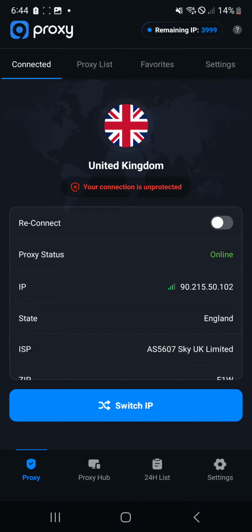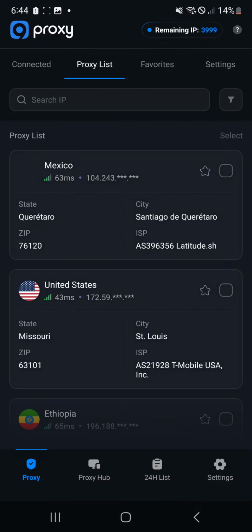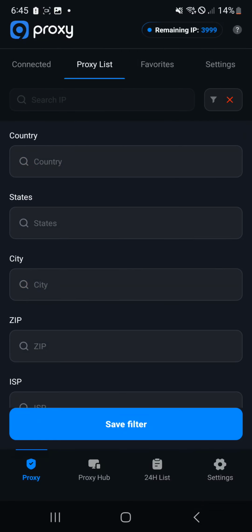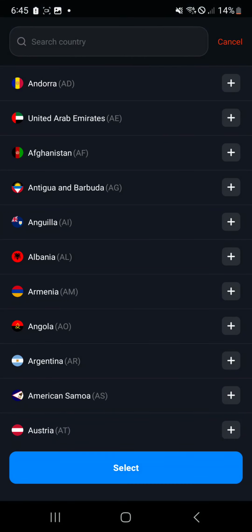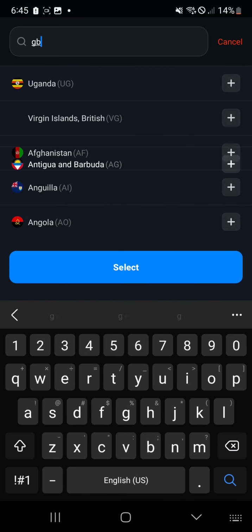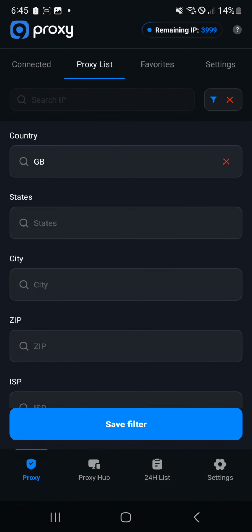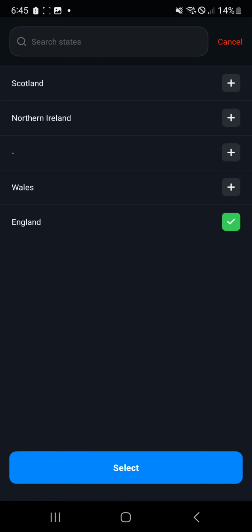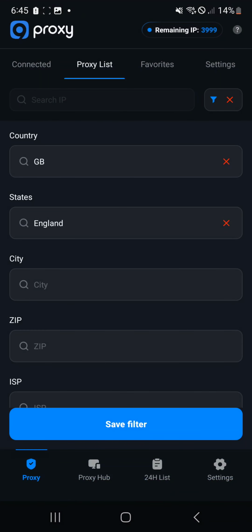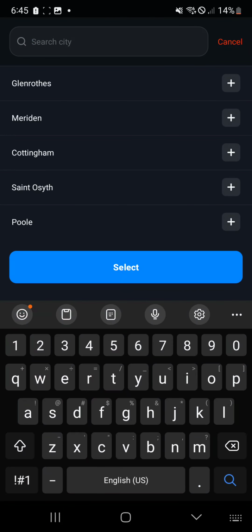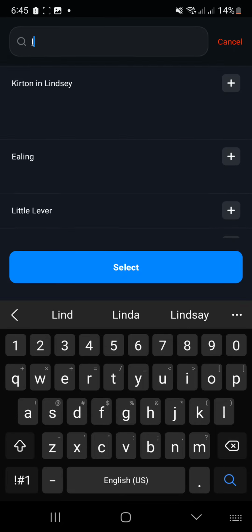So once you click on proxy list, you are going to see, okay, then you click on this filter button by the right side. Then you select the country that you want. In this case, I want Great Britain. Add. Okay, the state that I want is England. Select. Okay, the city that I want is London.